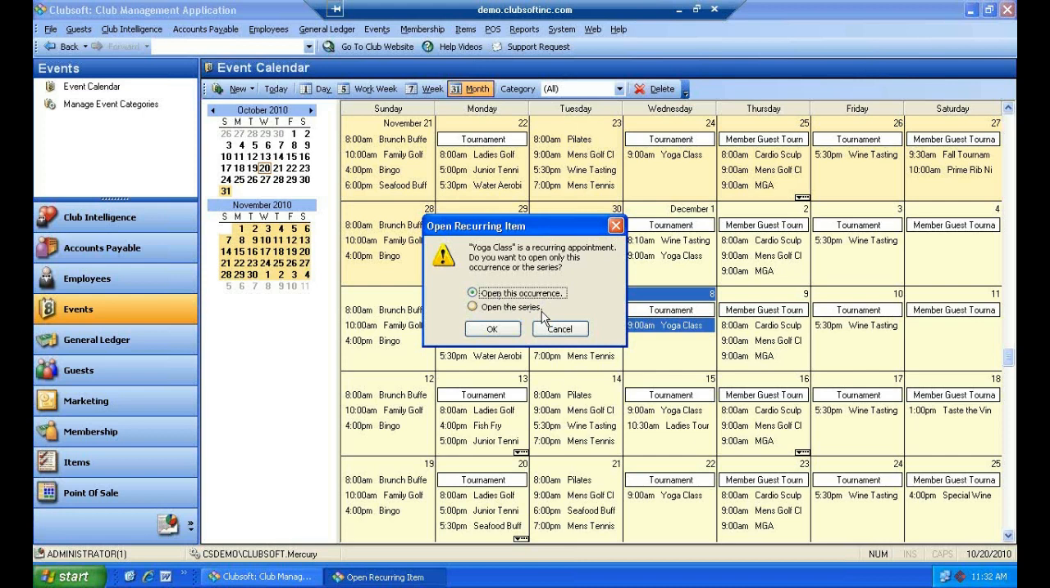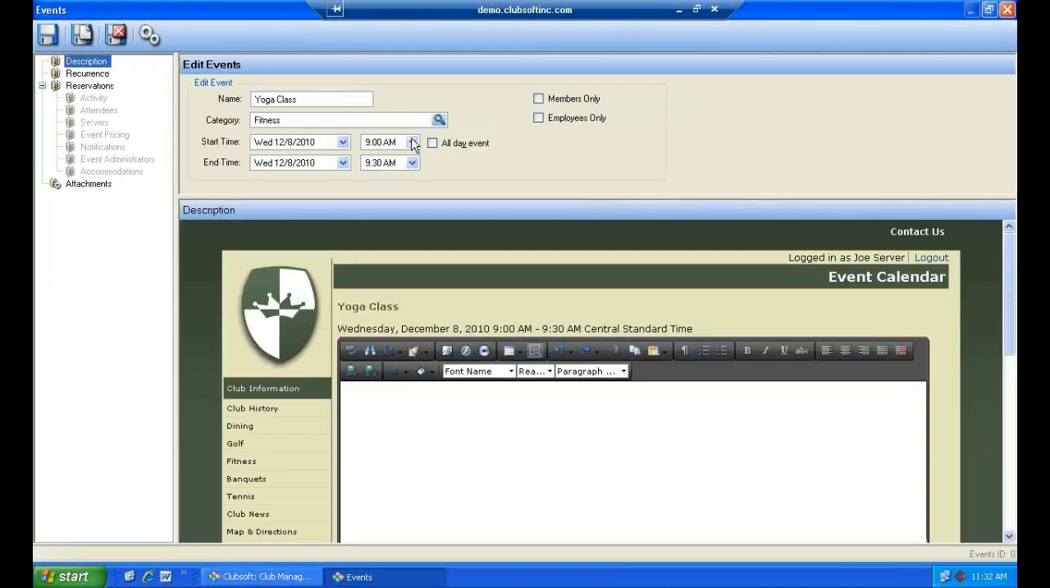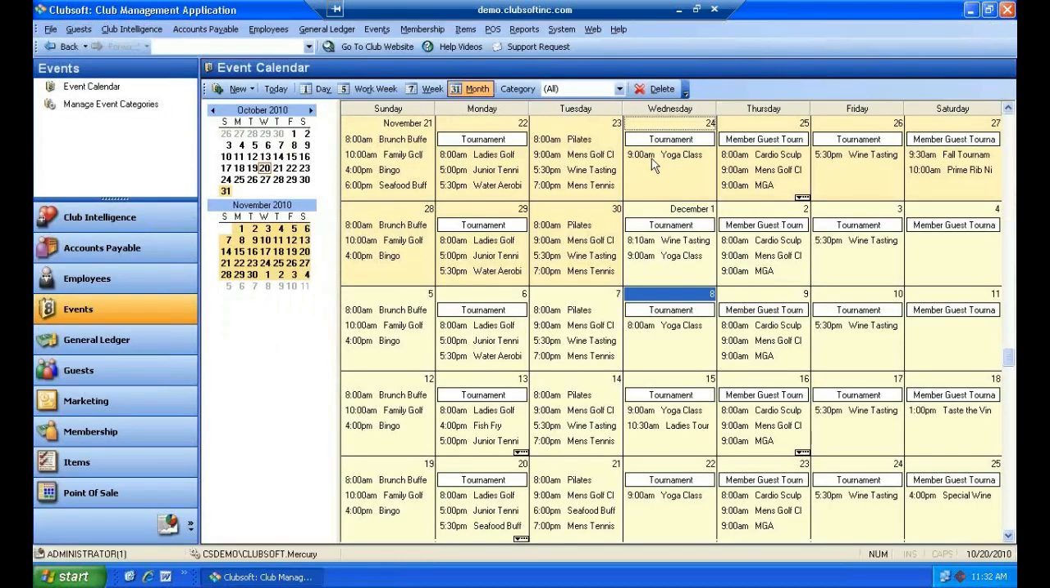So again, if I've mistyped yoga, if there's a typo, I can fix them all at once. Versus this particular class on the 8th is going to be from 8 to 9 p.m., not 9. So I'll change it, and we're going to change the class time just for this one day to something different. Again, going back, most of my yoga classes are at 9, but this one here on the 8th is at 8 o'clock.